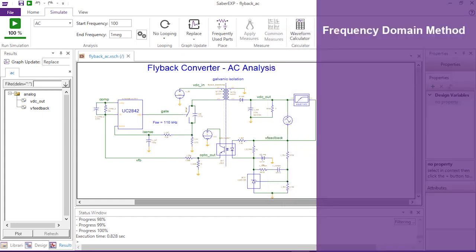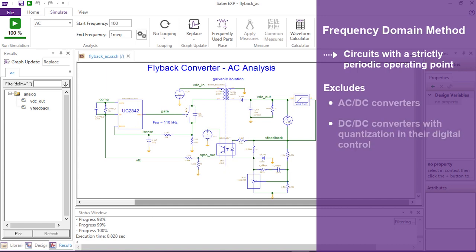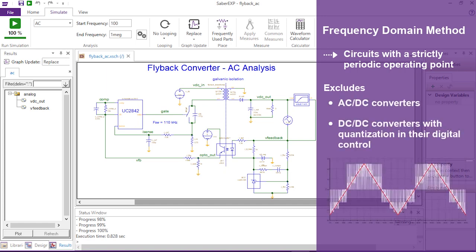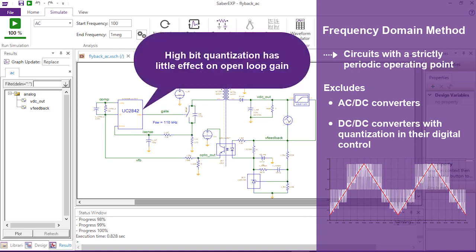The frequency domain method is only applicable to circuits with a strictly periodic operating point, which in principle excludes AC to DC converters and DC to DC converters with quantization in the digital control. Note that a high bit quantization has little effect on open loop gain.